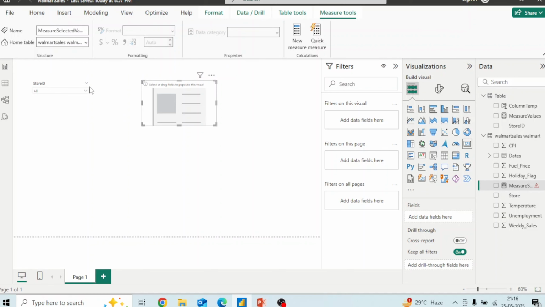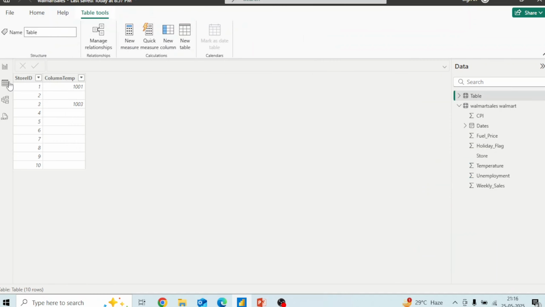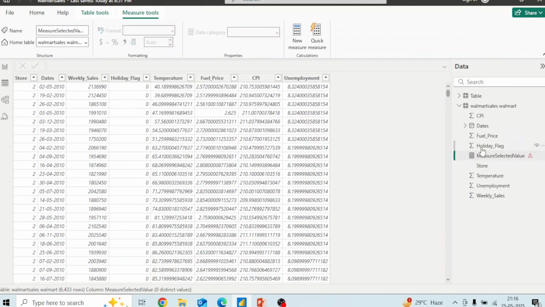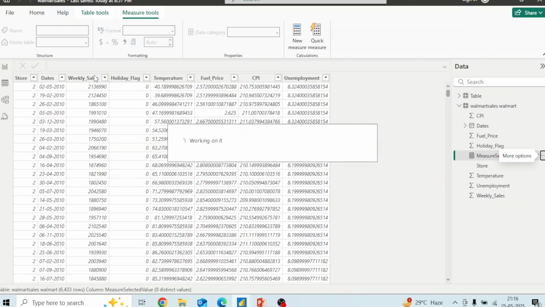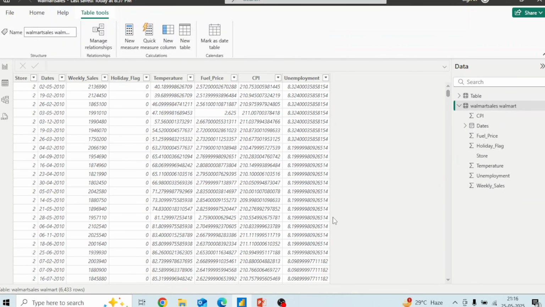Okay, so we have this particular table with us. This is the Walmart sales table. Let me delete this one. We have this Walmart sales table with us, and in this table we have this store ID and we have this weekly sales. So what we really want to calculate is the total weekly sales for every store.